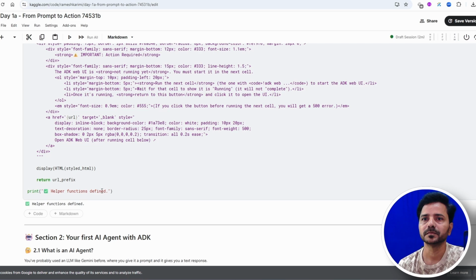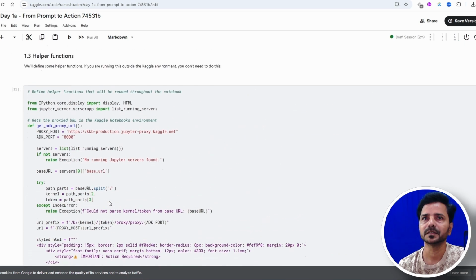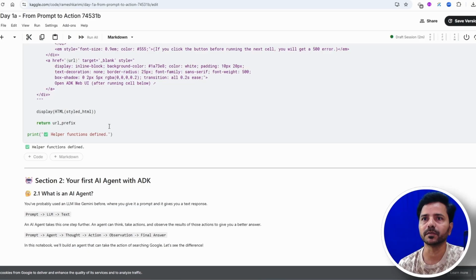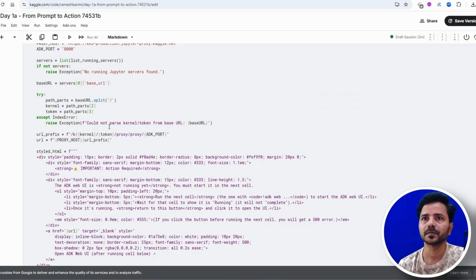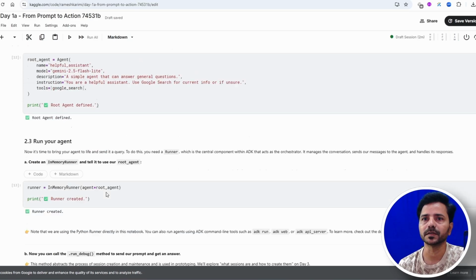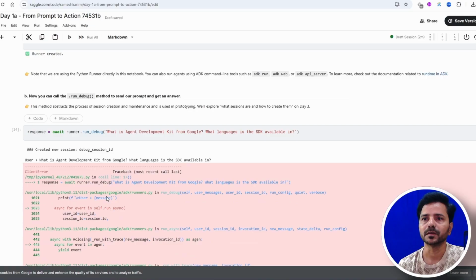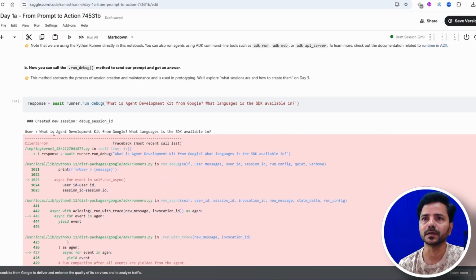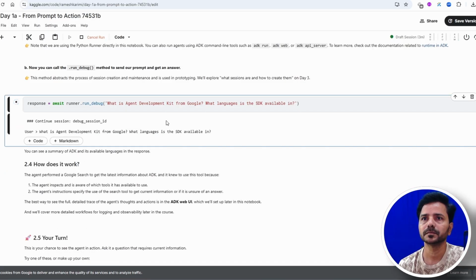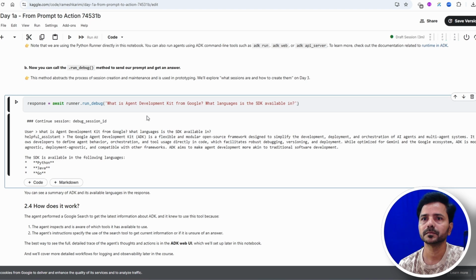Wow. Done. Okay, all right. So basically it created one HTML page. We'll see it a little later. Okay, root agent defined. Run your agent. Okay, we got some error here. All right, we'll rerun. Done. So whenever you see these kinds of issues, don't worry, just rerun it.